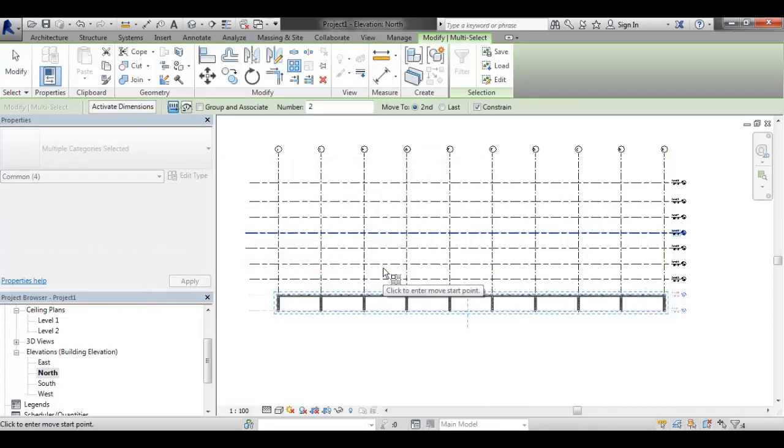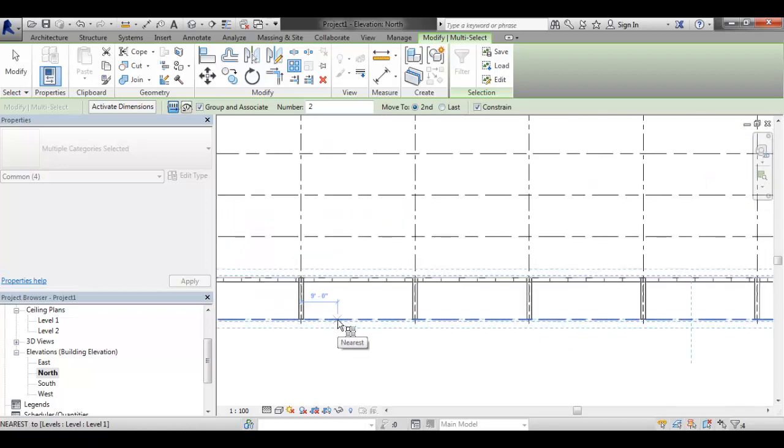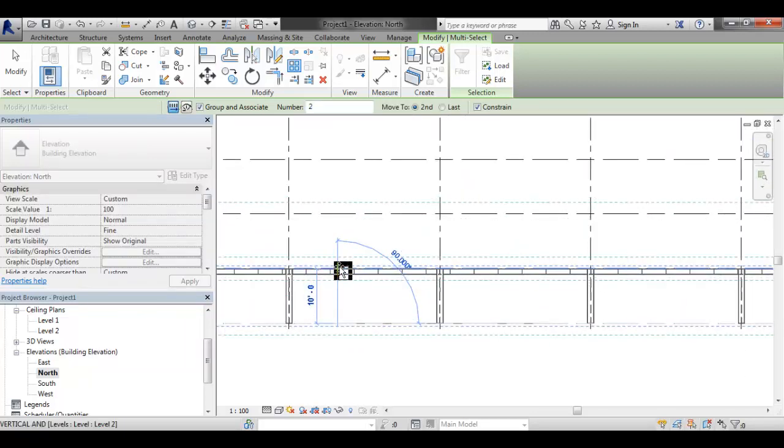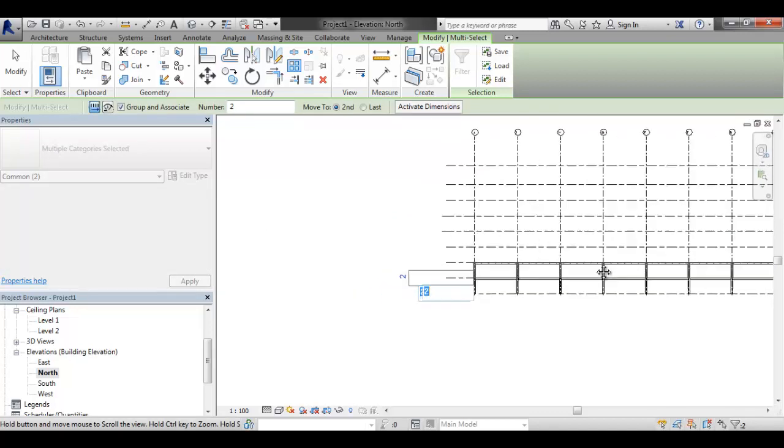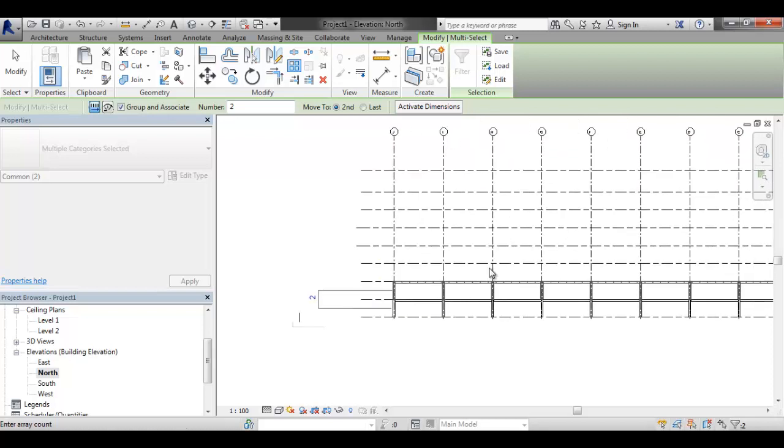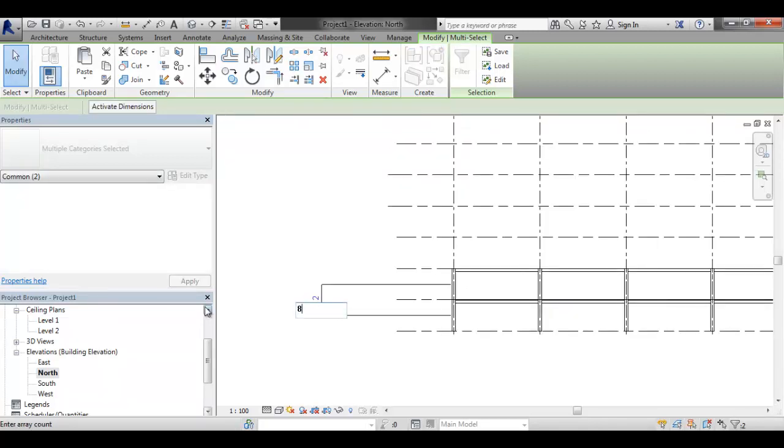And then in this case, I do want to group and associate that because I want all my structure at each level to be part of a group. And then I'm going to still leave it as move to second. I'm going to click and drag up to the next level. And I'll just do 2 for now, so I don't bog down my computer, but I really need 1, 2, 3, 4, 5, 6, 7, 8. 8 of them. There we go. 8.